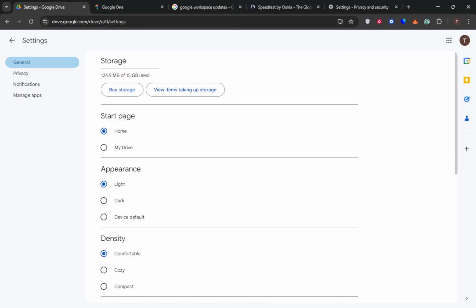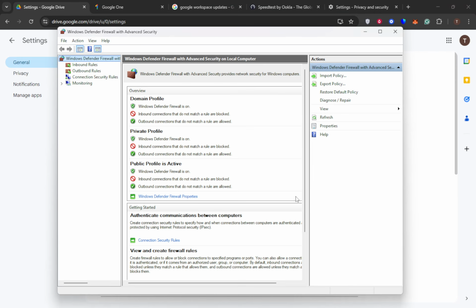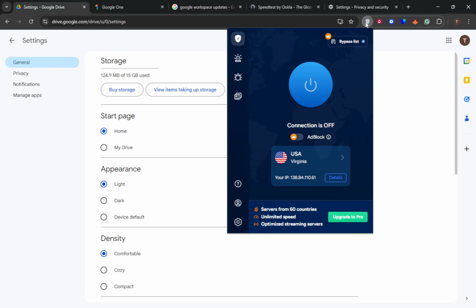Temporarily disabling these, while being cautious about security, can help determine if they're interfering with your uploads. Trying a different browser entirely might also reveal if the problem is browser-specific.